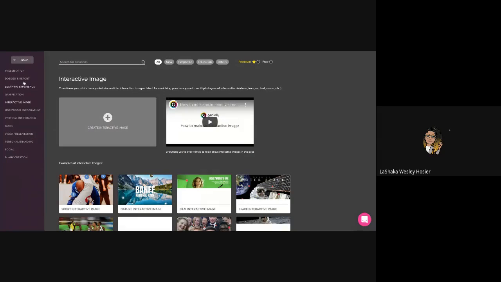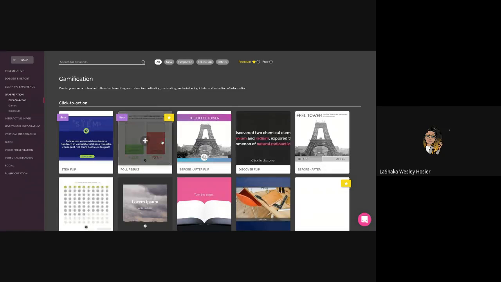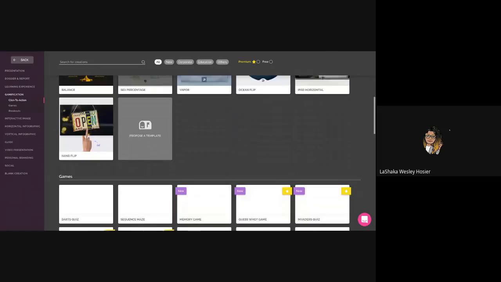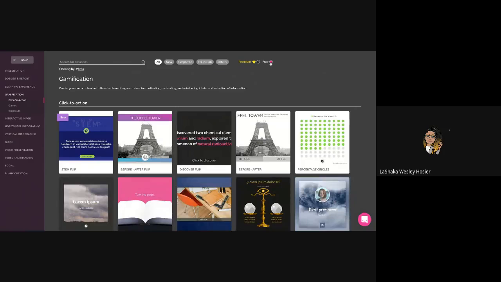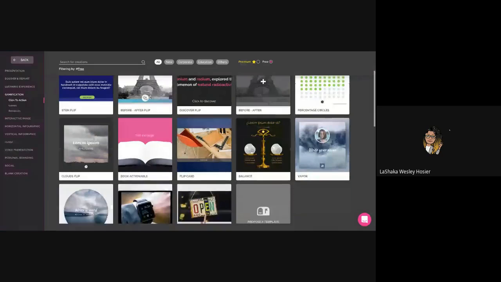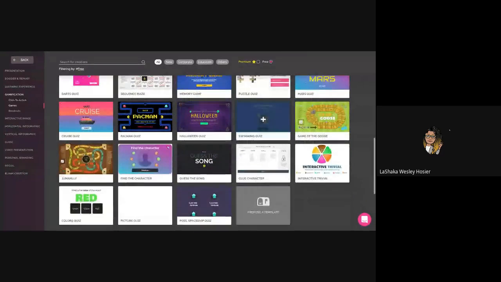If you look on this left-hand side, I can see all of the different templates that I can choose from. So if I went to just gamification, it brings up a whole bunch of things, just similar to the interactive image. So you can search for creations. You can also look at just premium creations or free creations. Most people are going to have a basic account. So I normally filter mine by free. And then you can go in and see which ones don't cost anything.